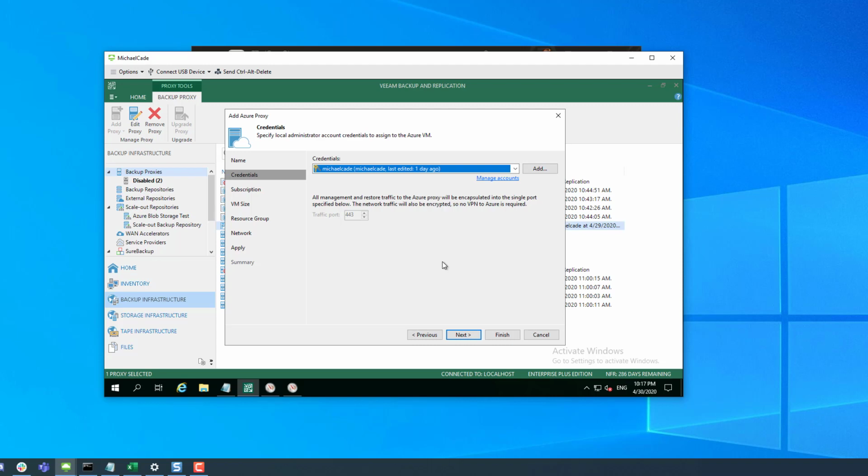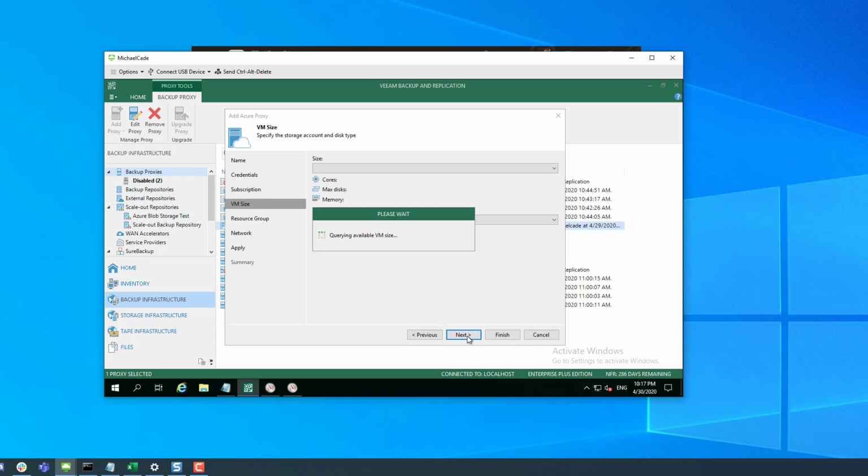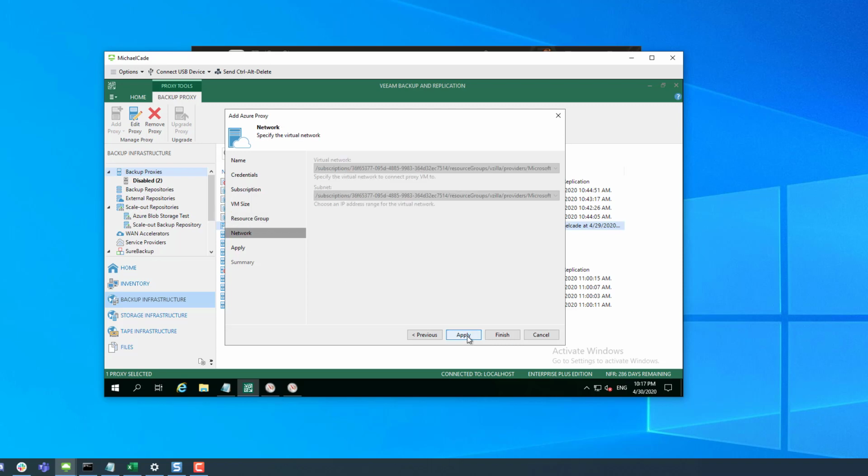So when it's actually an Azure VM that sits in your subscription, we choose our subscription, we choose our location. Obviously that location should be where you're going to be directly restoring that workload into. We then choose the size, what that should be, and what storage account it will live in. So where do the VM disks actually reside? We then choose whether we want to create or use an existing resource group and give it a DNS label as well. Within there, we choose the virtual network and the subnet that we want that to use as well. Then it's simply an apply and finish.